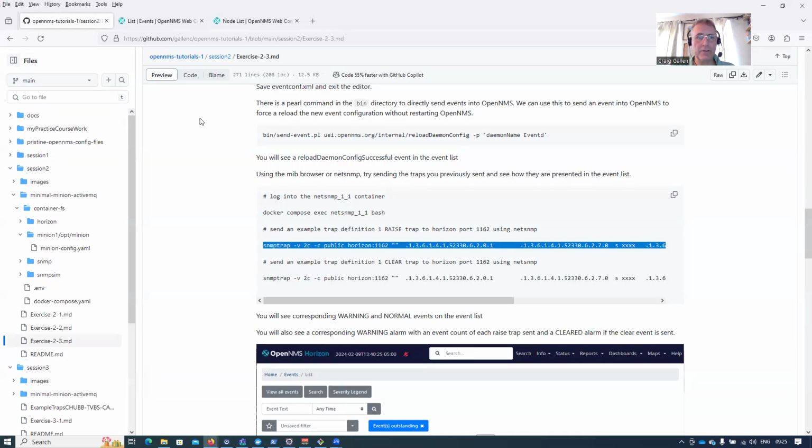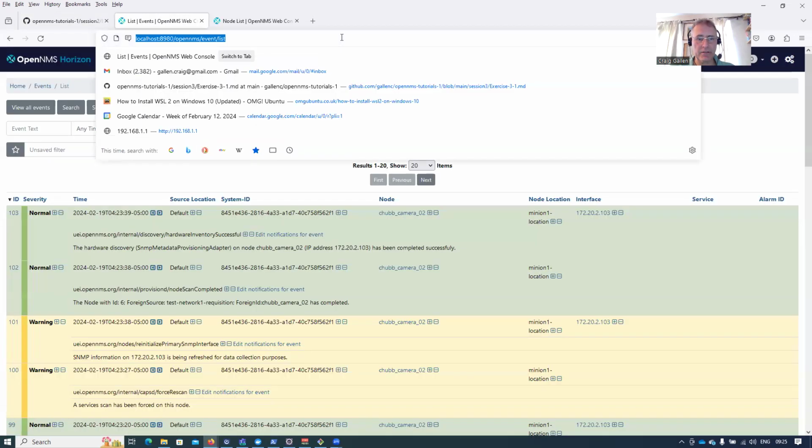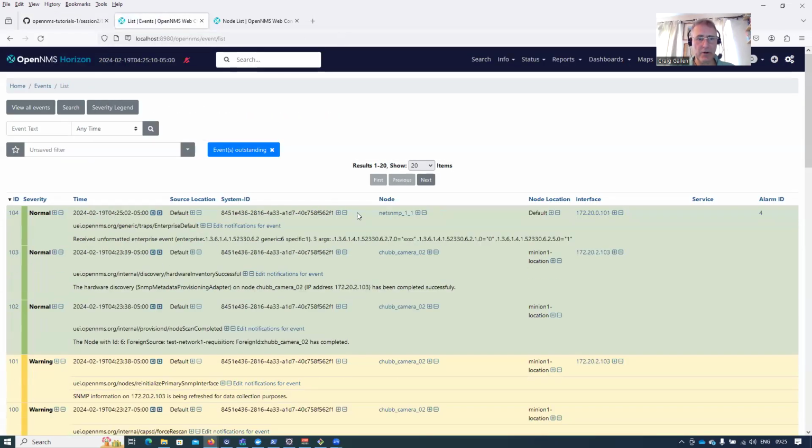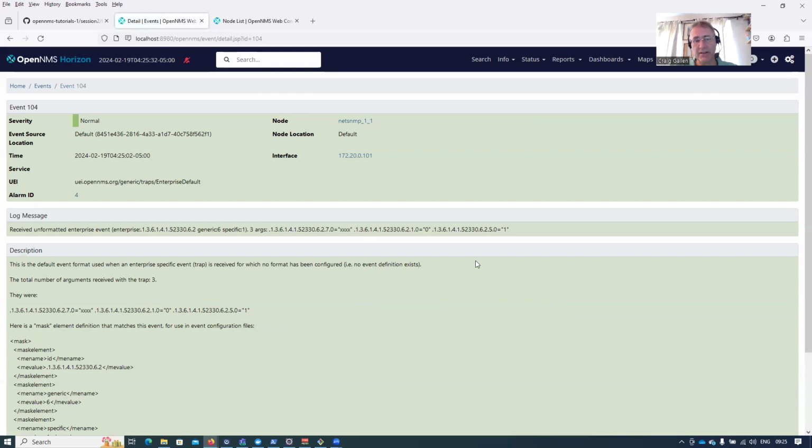Now, if we go back to OpenNMS and we look at the list of events, we can see that there is a new trap, okay? Now, this is called an unformatted enterprise event. By unformatted, it means OpenNMS has received a trap, but it doesn't know what that trap means. It's got no configuration for that trap. So by default, what OpenNMS does is it says, I will generate an event that tells you a trap has been received that I don't know what to do with, but I'll give you useful information in this trap.